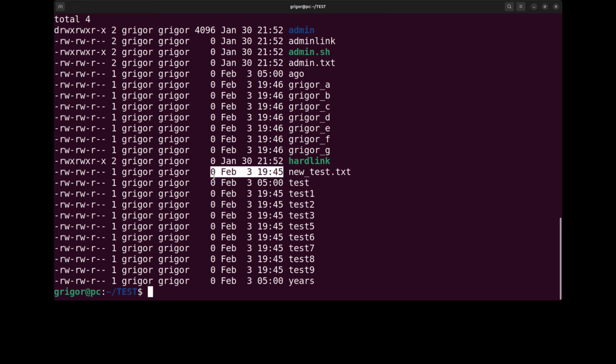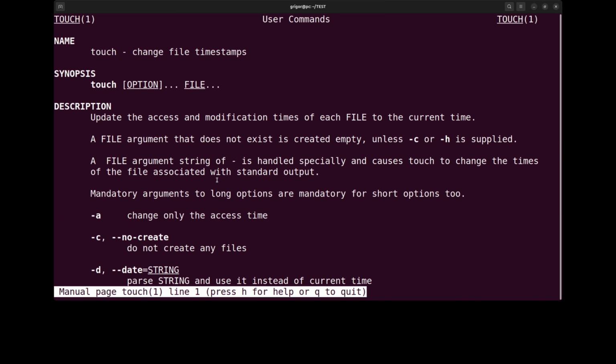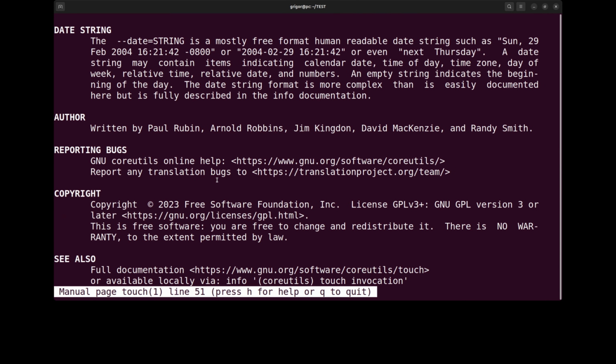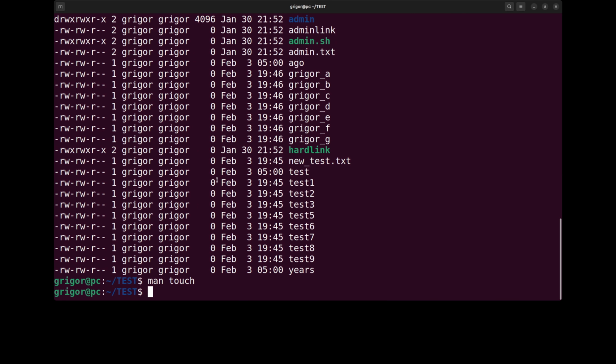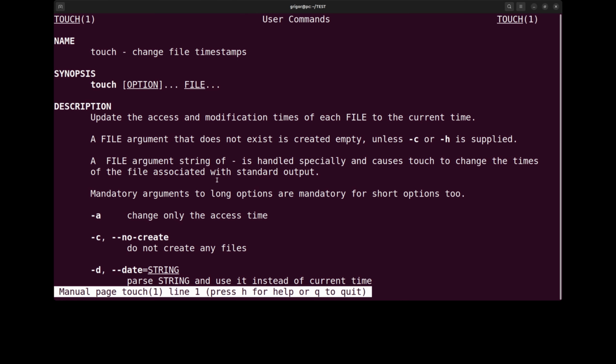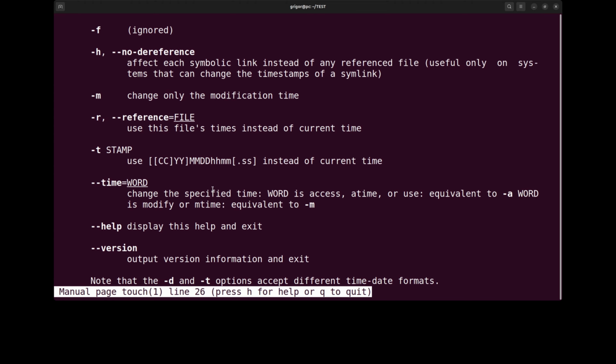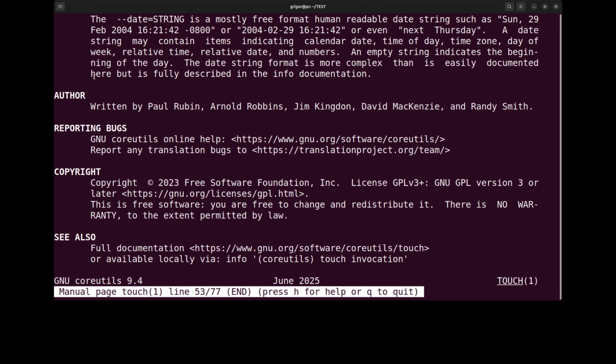There are many options available for the touch command, and you can explore them in detail by checking the manual pages as I showed you at the beginning of this tutorial. Man touch. In the description part here, you can see all options and their descriptions. And from here, you can see all information about the touch command.